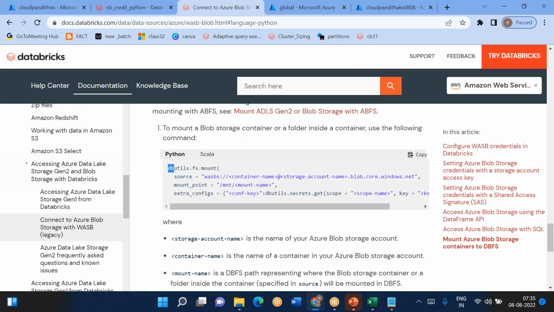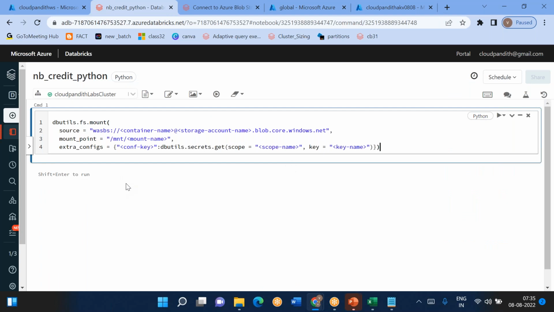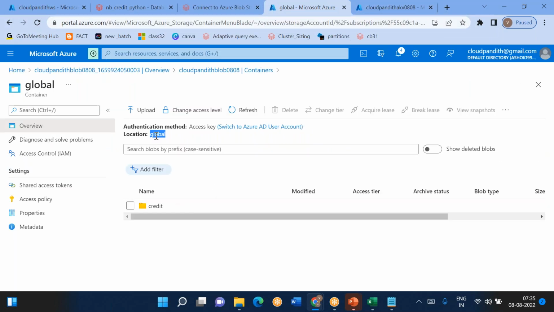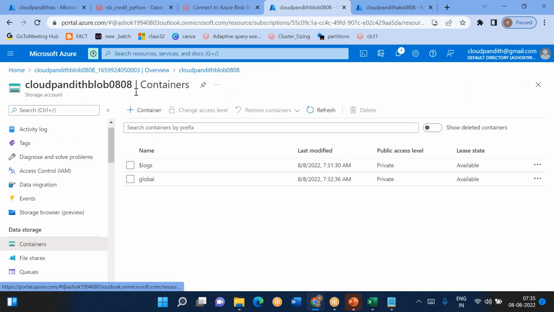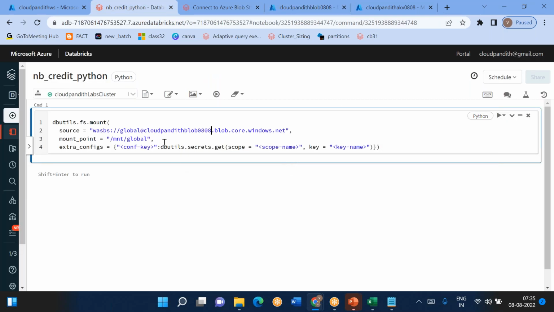Which code have I copied? This code, whatever code we have here, that I am putting in. Just now we talked about the container name. Which container are we trying to attach? Global. Copy this and put the container name here. Whatever the container name is, you need to keep the same name here. Then the storage account name. What is your storage account name? Cloudpandith Blob 0808. This is the storage account name, not credit. Credit is a file name. So here you replace your container name and storage name.